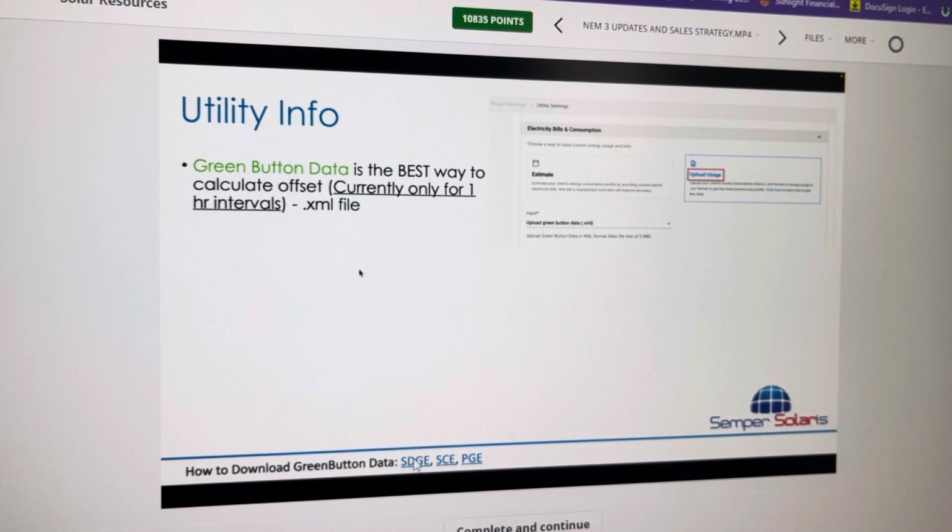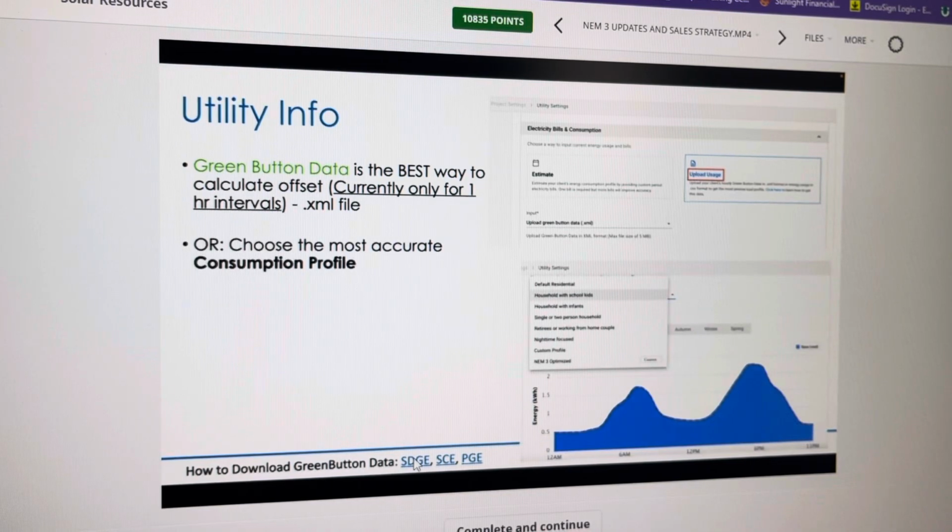You can upload it here, and it will customize that customer's usage habits throughout the day. It'll plug it into the tool so it can be extremely accurate on how to price everything, optimal solar battery system. If you can't get the Green Button data, go to plan B, which is to choose the right consumption profile. So you click back on estimate, you scroll down to this section with the blue graph, and you want to pick the most appropriate usage profile.